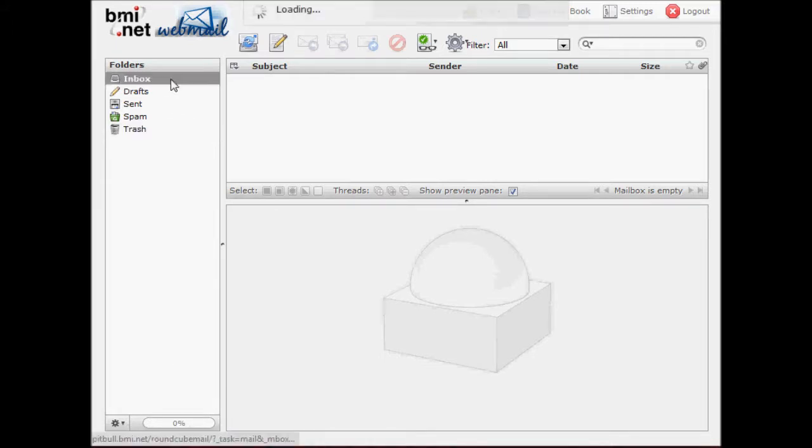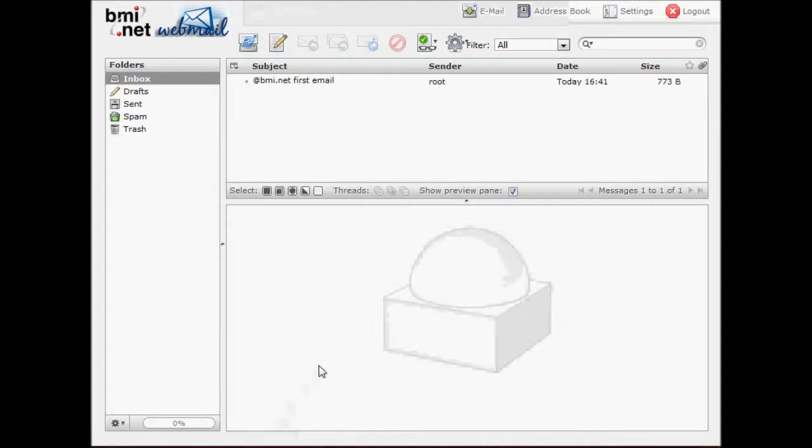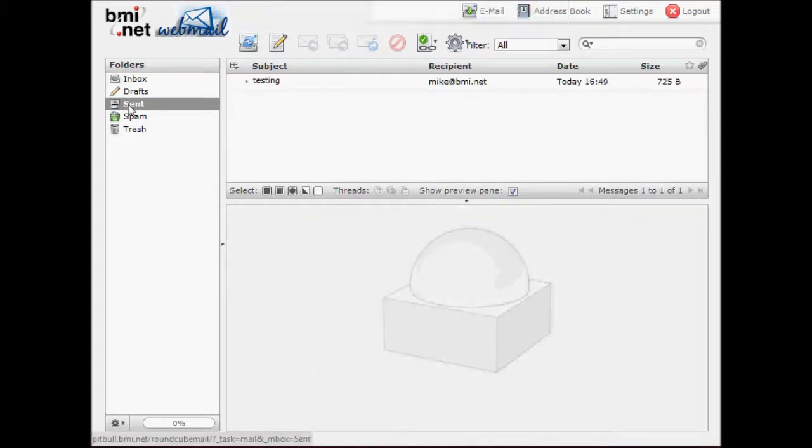So we're going to get in and first compose a new message. We do that by clicking right here, Create Message. And we're going to create a message to my friend Mike. And we're going to say, testing. Hi Mike, just a test. Now we can click down here and send the message. And the message has been sent. Sent messages end up in the Sent Items folder.